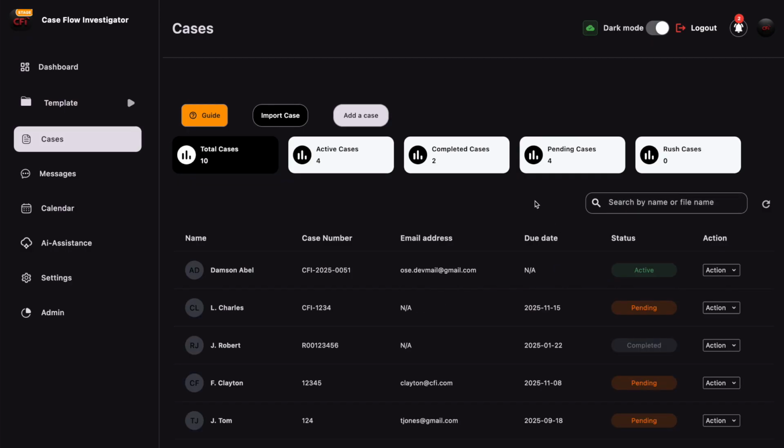Now let's go ahead and set up a case. To set up a case and add a new case to your Caseflow Investigator account, you have a few different options. If you have a case file that is already on your device, you can select Import Case, and you can import a case that way. Or you can select Add a Case, which we are going to do.